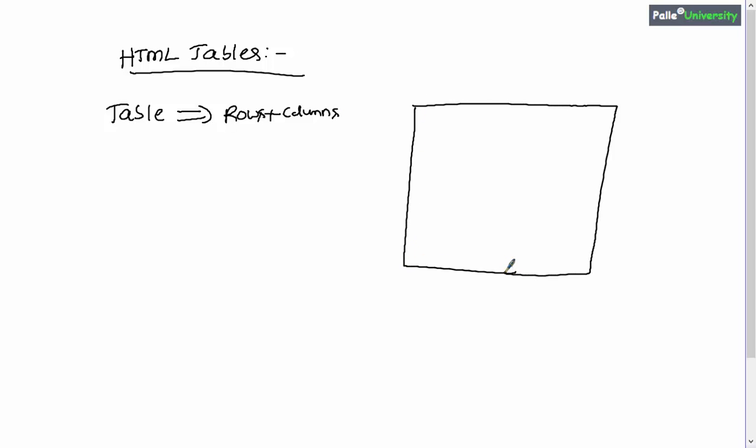Now, first let us quickly recall the meaning of a table. So what is a table? In general, a table is a combination of rows and columns. Similarly, HTML tables also contain a set of rows and columns. Now, let me explain what tags are required for creating a table.